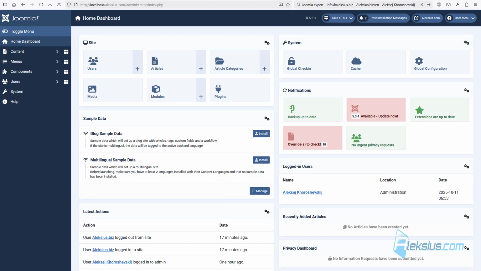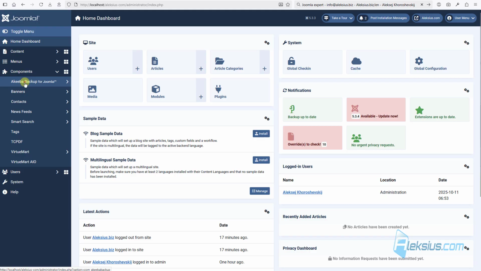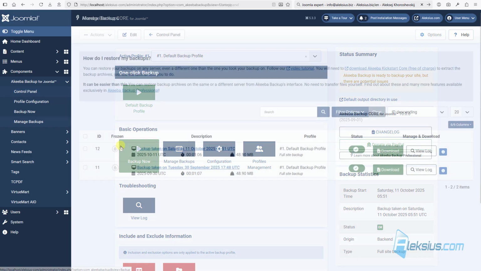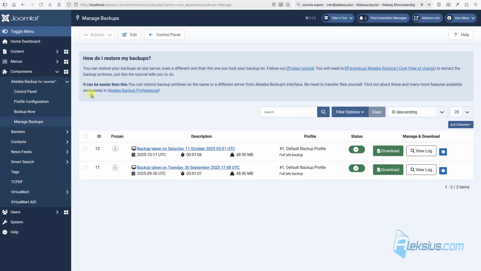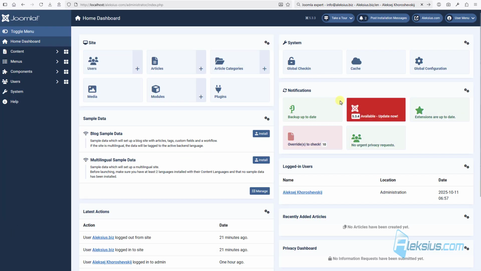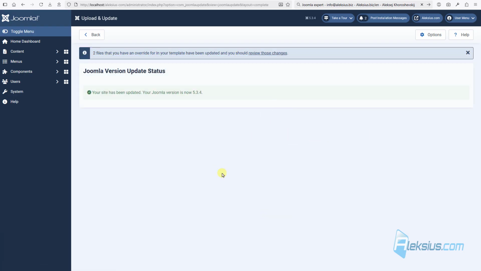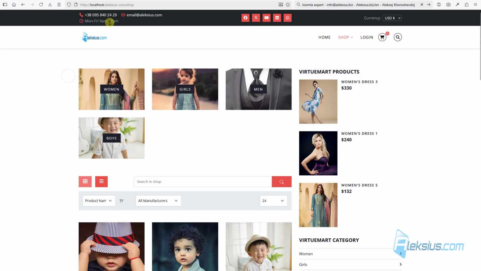As I promised in the previous video tutorial, here we can see a Joomla available update. First, let's go to Akeeba Backup, back up your site, and only after that go to the update. I already created a backup. Now let's go to the Joomla available update and start the update. After the update, clean your browser cache and recheck all your website.